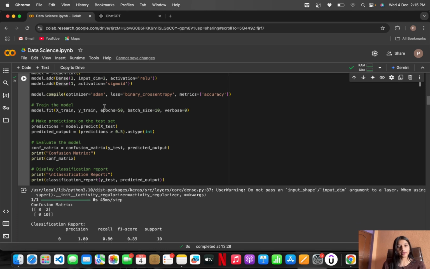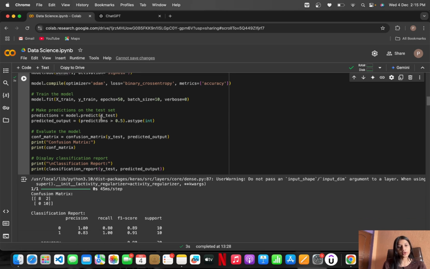Now we will divide the data into X and Y training and testing sets. 80% of the data will be in the training set and 20% of the data will be in the test set. This model.predict will be used for predicting the values.